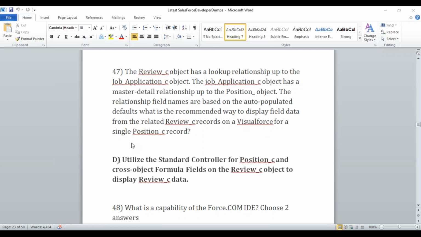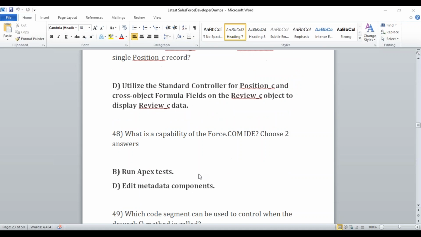The Review__c object has a lookup relationship to the Job Application object. The Job Application object has a master-detail relationship up to the Position object. The relationship field names are based on the auto-populated defaults. What is the recommended way to display field data from the related review records on the Visualforce page for a single position record? Utilize the standard controller for Position__c and cross-object formula fields of the Review object to display the review data.